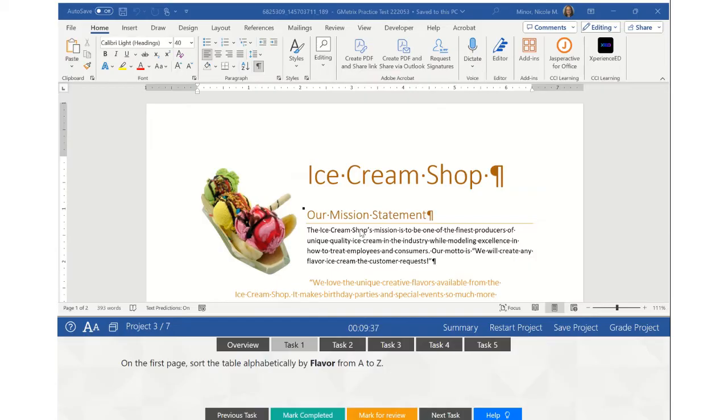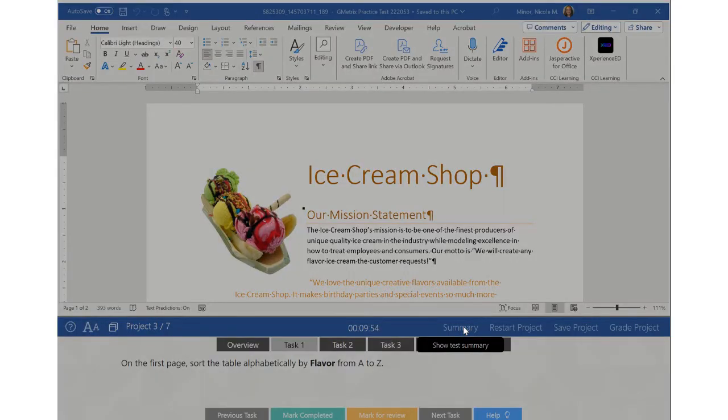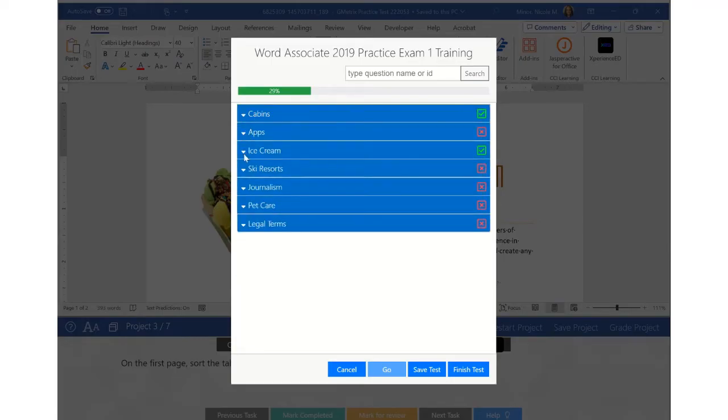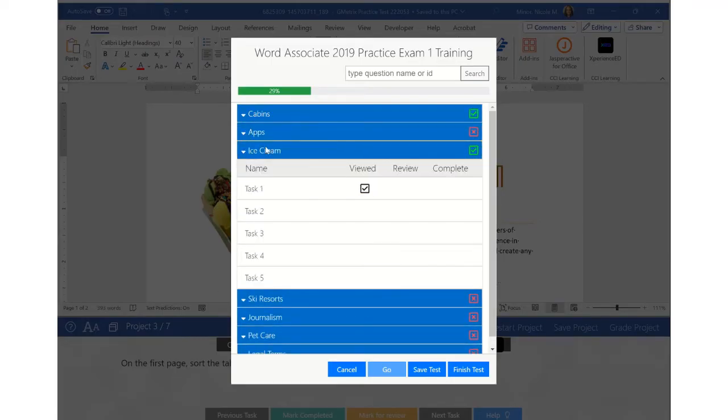So when you launch the exam, because the last time we were together, we clicked grade project after project 2, it should open up to project 3. If that's not the case and you're not looking at the ice cream shop project, then you're going to need to go to the summary tab. Summary is right here. Click on summary. At any point during this exam, you can click on summary to see all of the questions. And then if you scroll down to the ice cream, click on the caret to expand it, click on task 1, and then click go.